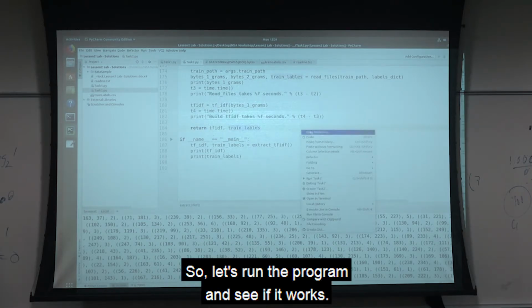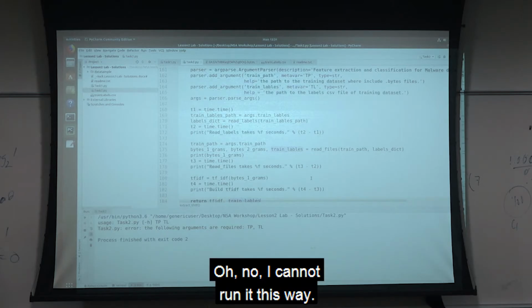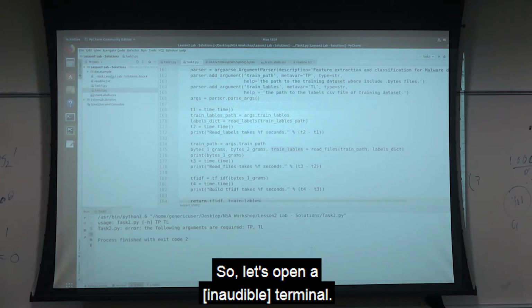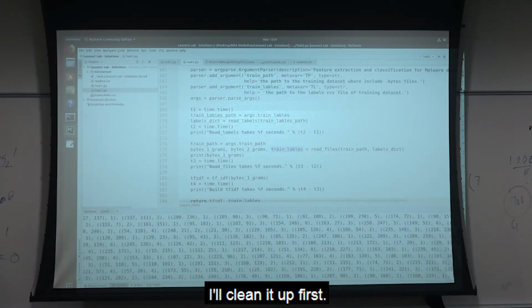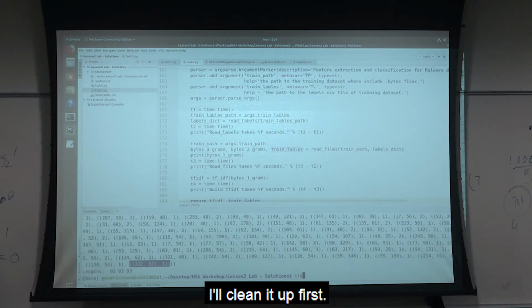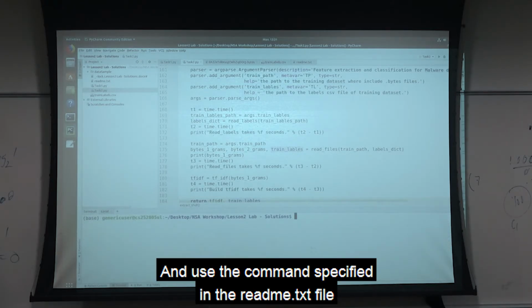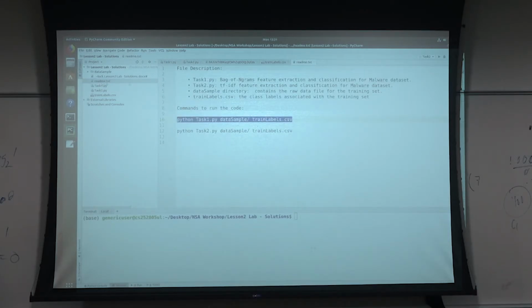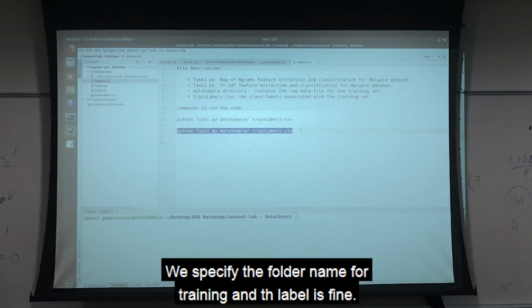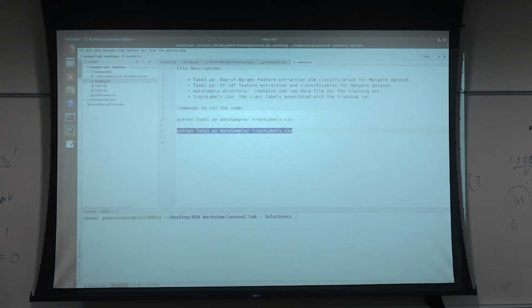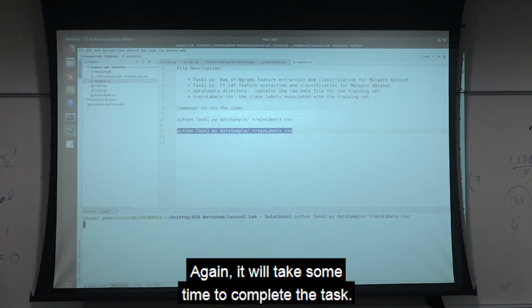So let us run the program and see if it works. Oh no, I cannot run it this way. So let us open a Python terminal, clean it up first, and use the command specified in the readme.txt file, which is again similar to task 1: python task2.py. You specify the folder name for training and the labels file. Again it will take some time to complete the task.